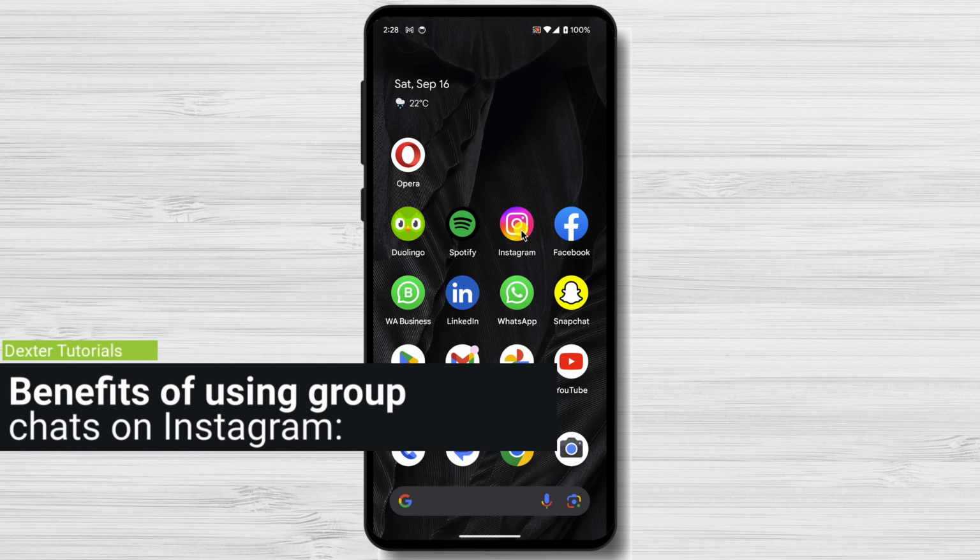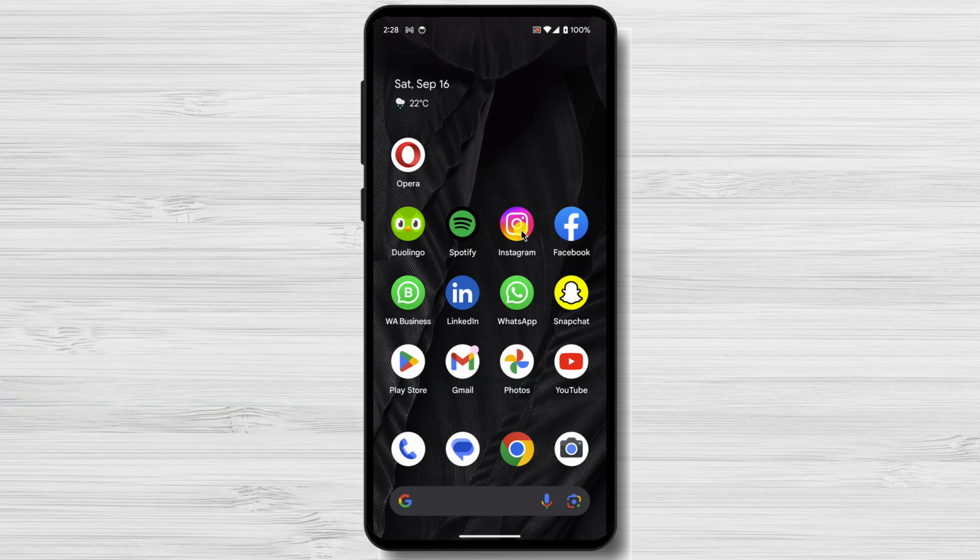Group chats are a great way to stay connected with multiple people at once. Group chats can be used for a variety of purposes, such as staying in touch with friends and family, collaborating on projects, or discussing common interests. Group chats can be a lot of fun, and they can help to build stronger relationships between group members.